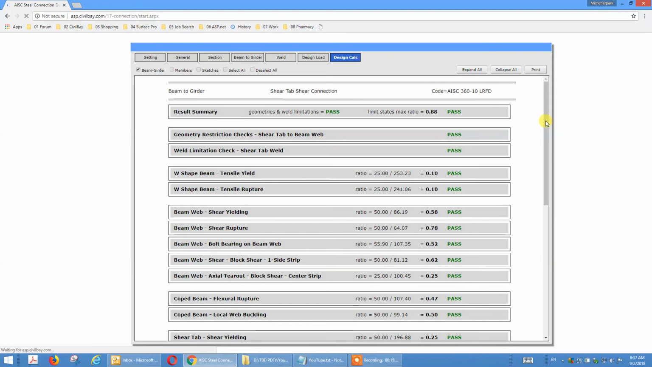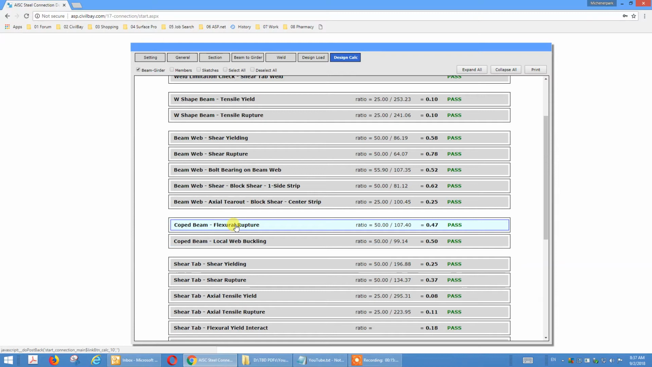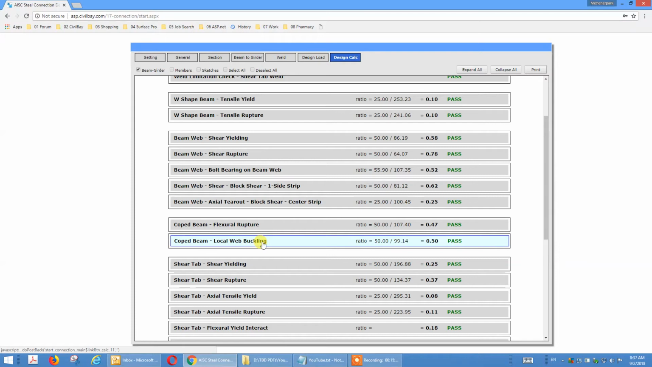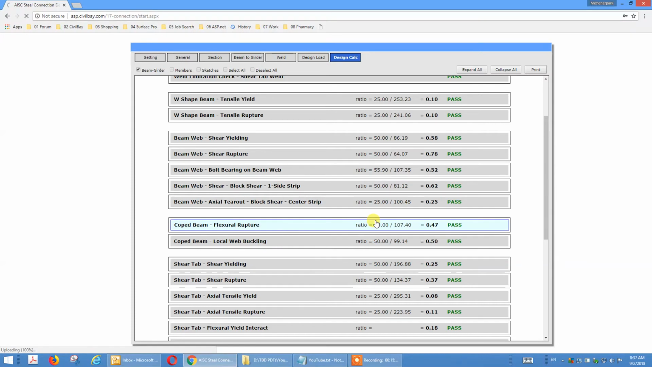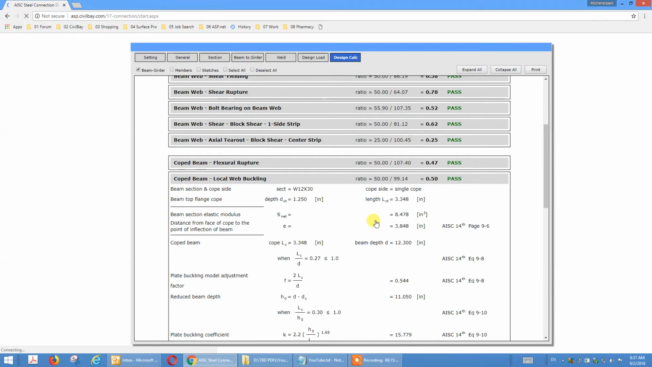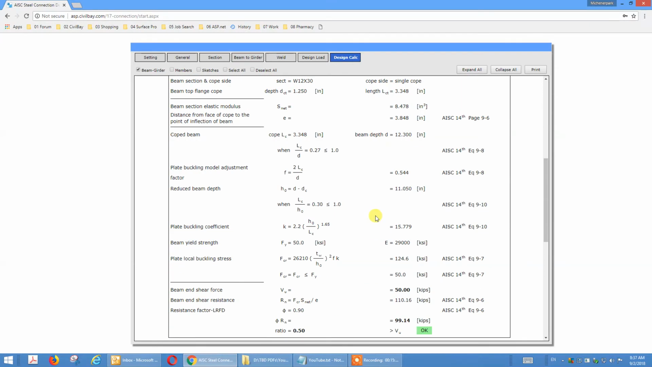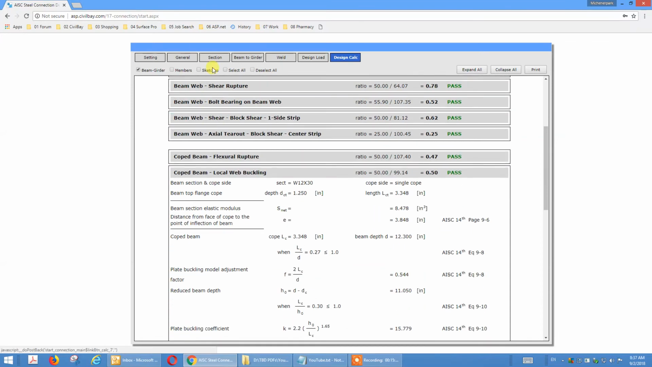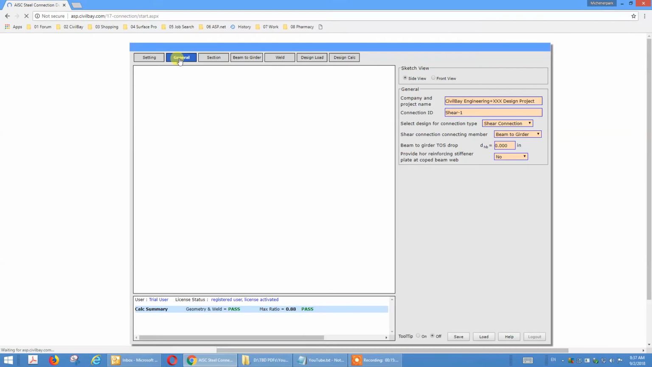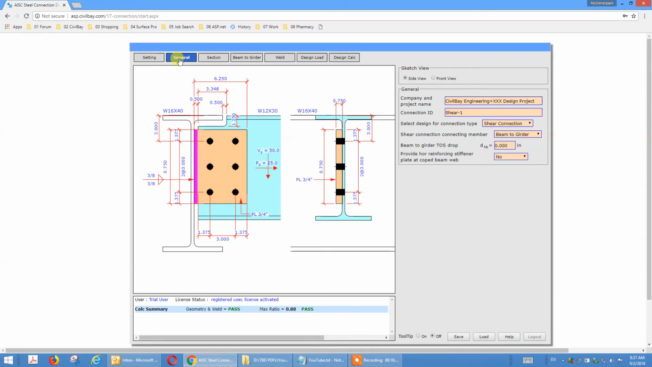There's a couple of checks when you cope. There are some limit states called cope beam flange fracture rupture, and cope beam local web buckling. So these two limit states exist because of the coping. So normally if you cope, especially when you cope both top and bottom flange, that one will govern the design. The beam gets weakened, the section gets weakened.